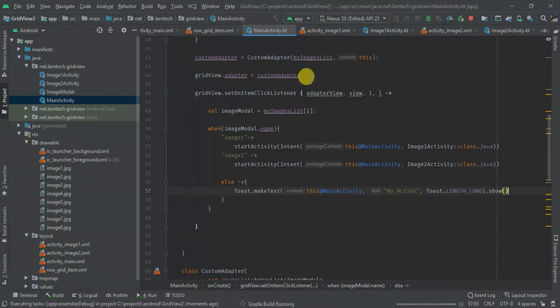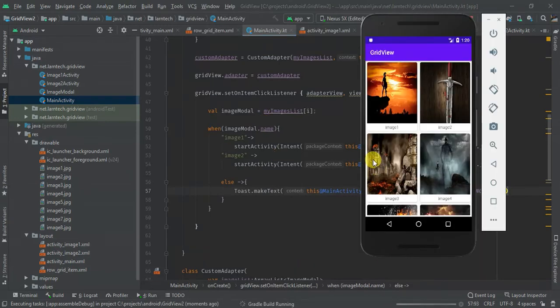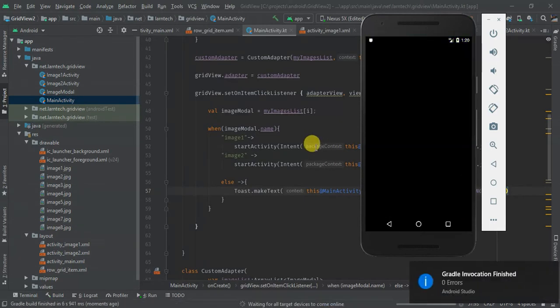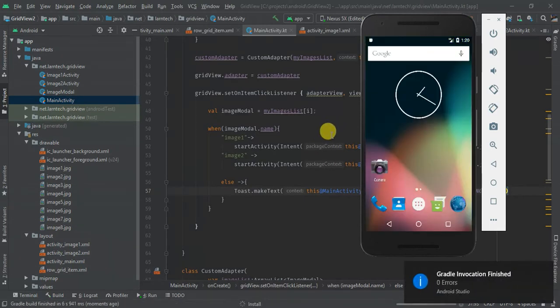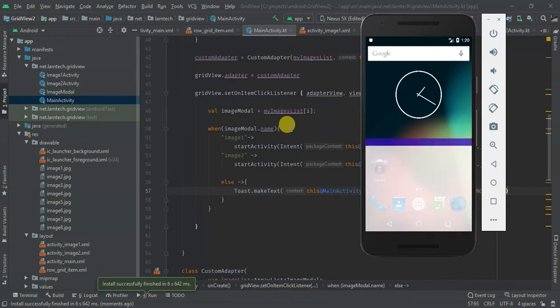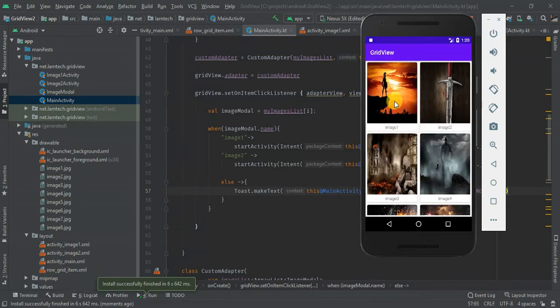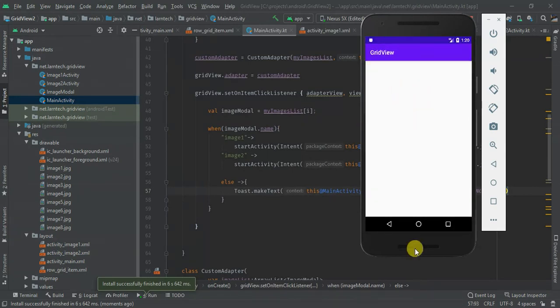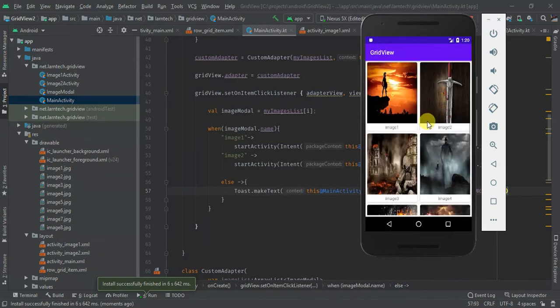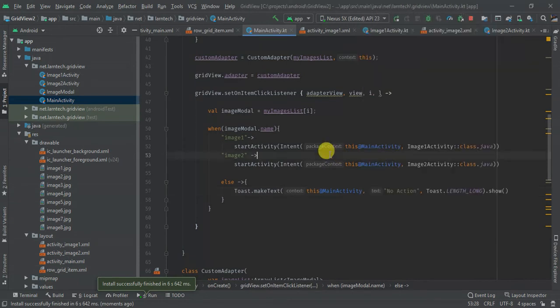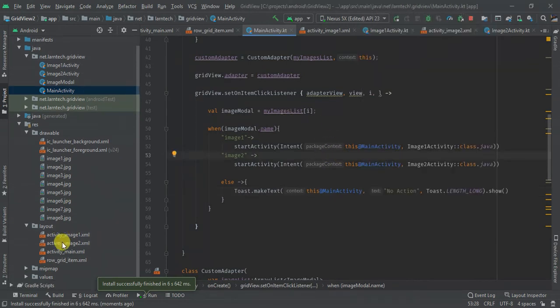So let's run and see. There we are. The app is installing. Let's see. So when I click image 1, we have a new activity. I'm going to create a label here, image 2. When I click 3, no action. So let's create a label here.